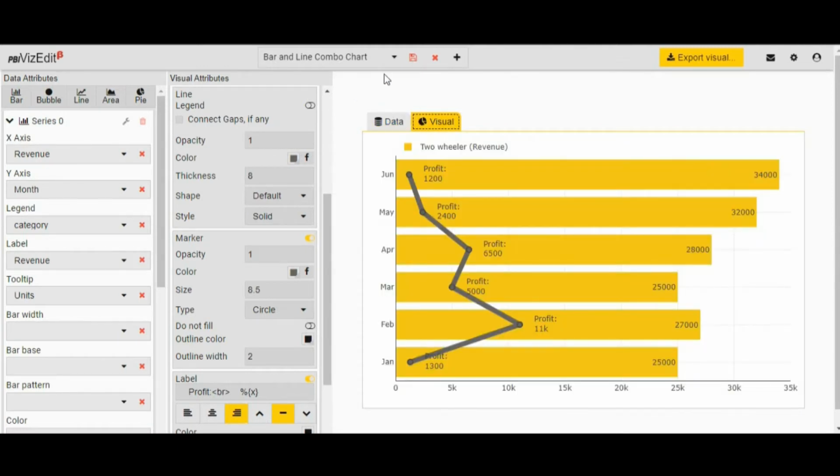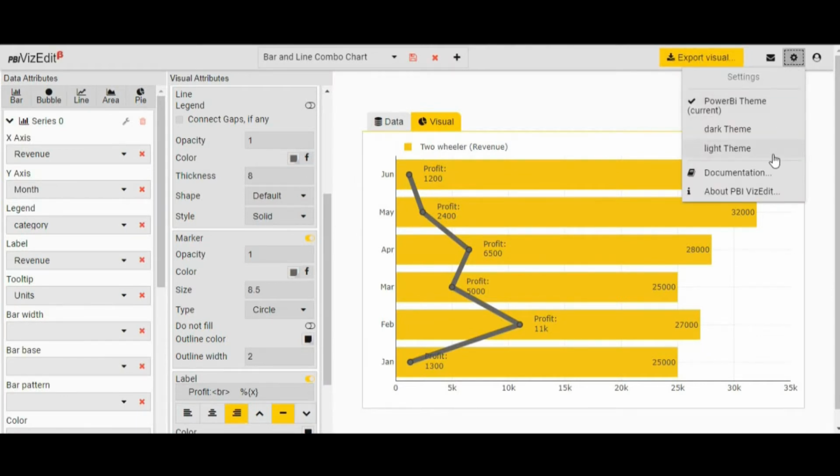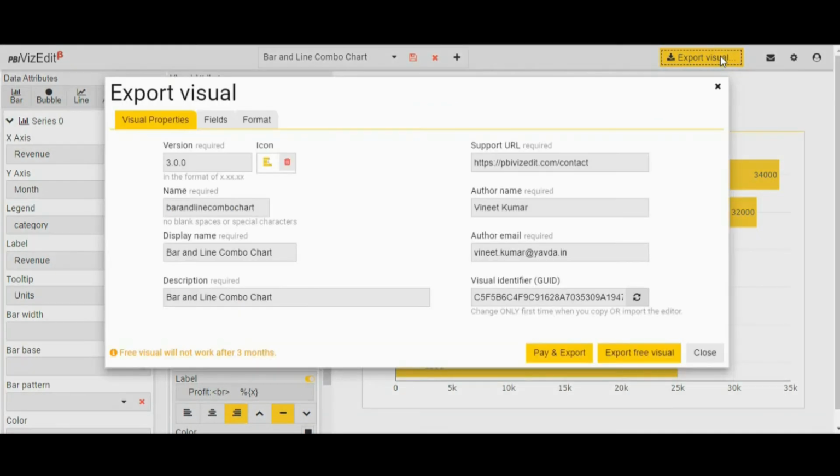In the upper section, here you can switch in multiple visual editors if you have multiple ones. From here you can export your visual. We have some additional edit settings and as well as documentation for your help. For a user who wants to use it right away, we have already created a visual for you. All you need to do is go to export visual and fill these data fields.